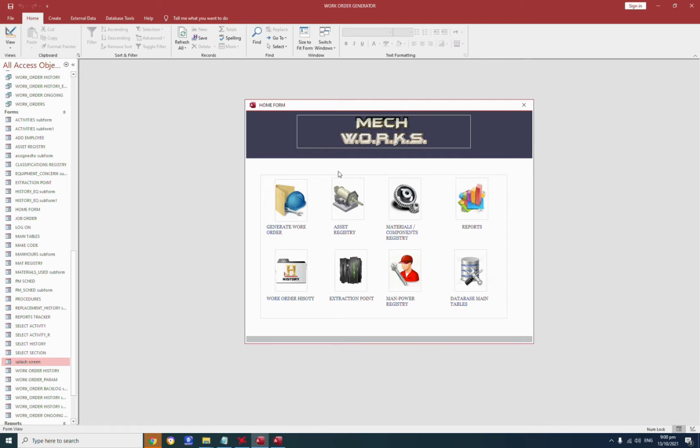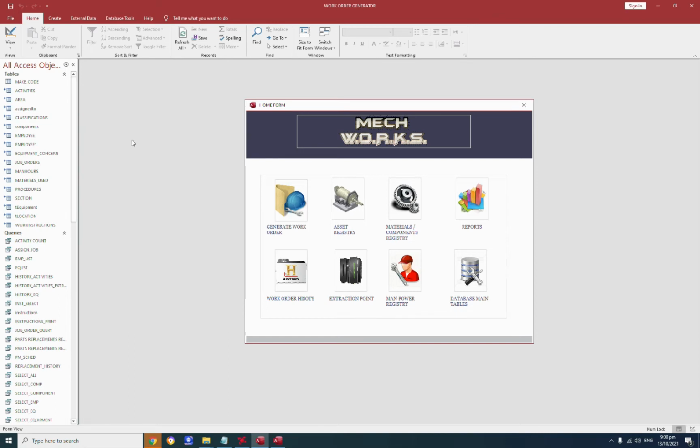What I did is I created a database for work orders or job orders, a database for activities or the maintenance activities, a database for employees, and a database also for the assets registry, or the equipment that we're using here in our workplace.